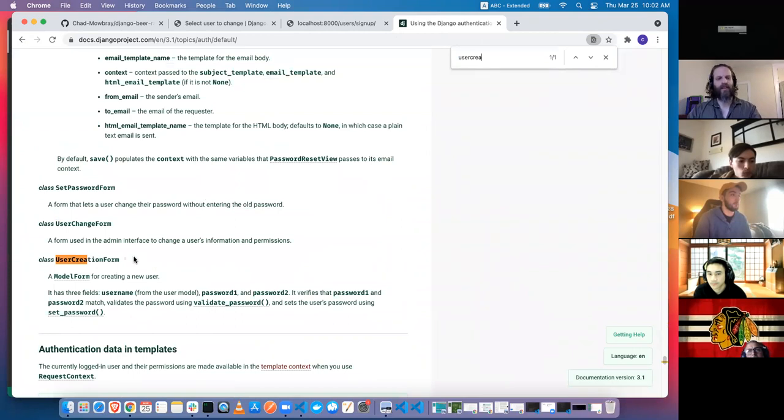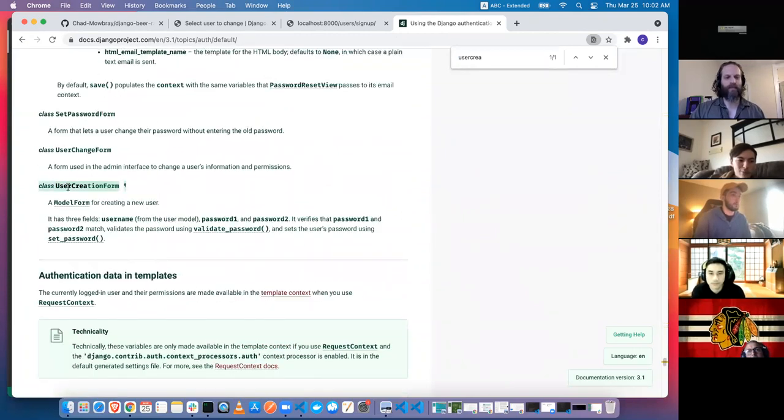Okay, so there's a whole bunch of forms and you may have to search around, but here's what we'll end up using. There's a user creation form which inherits from model form. So this will give us Django's default form, which is just going to have a username and then two password fields. We could make that ourselves, but it may be convenient to use Django's built-in version. So we'll do that. User creation form.